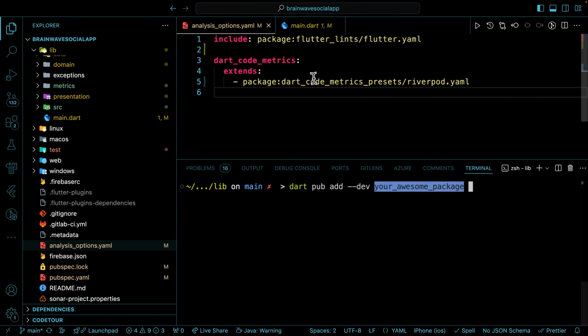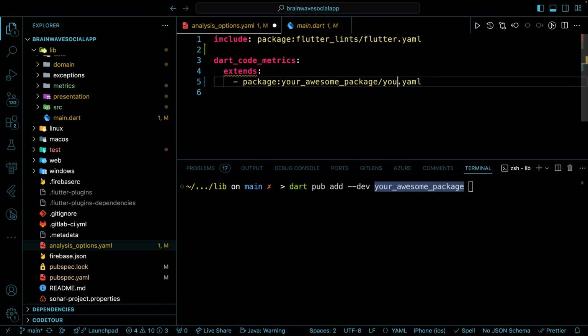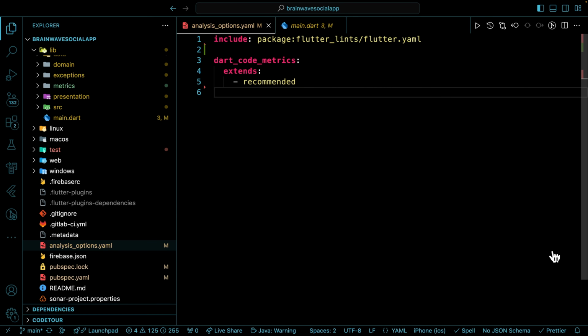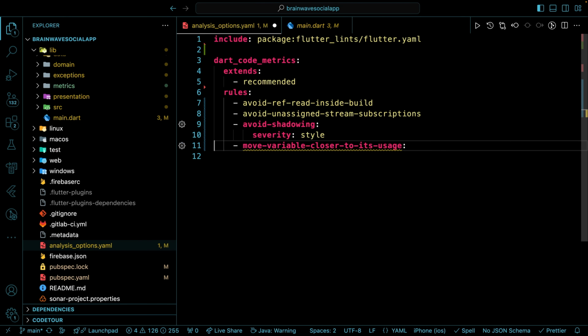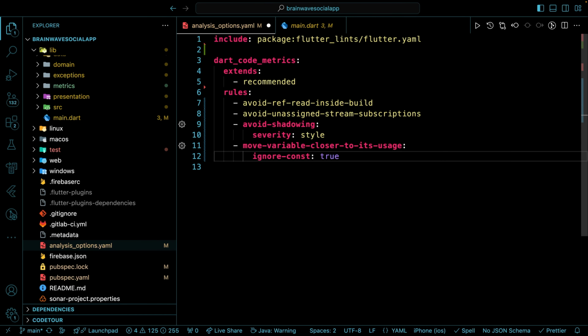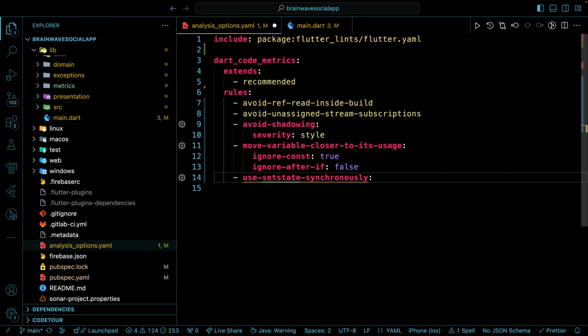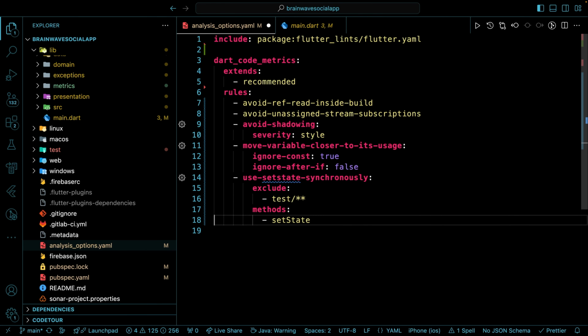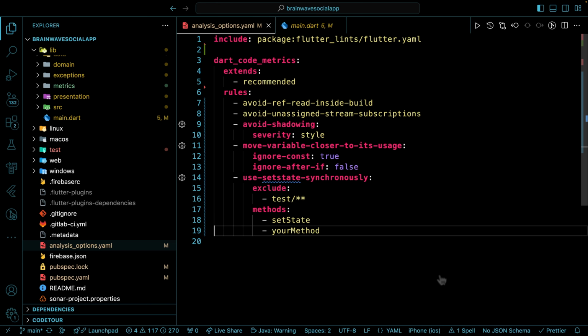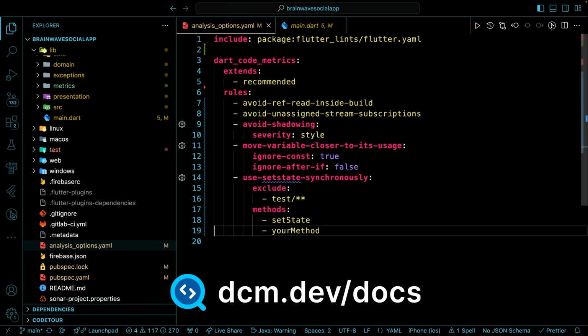Have you created your own team set of DCM rules and want to bring your package? It's no problem. You can do that too. And that's not it. You can also tailor and configure rules to meet your preferences. You can use them as is to enable the rules, or you can add severity. You can add a specific configuration to each rule, or do you want to exclude a path or maybe a file? You can do that too. There is more than this, which you need to refer to the documentation to learn more.